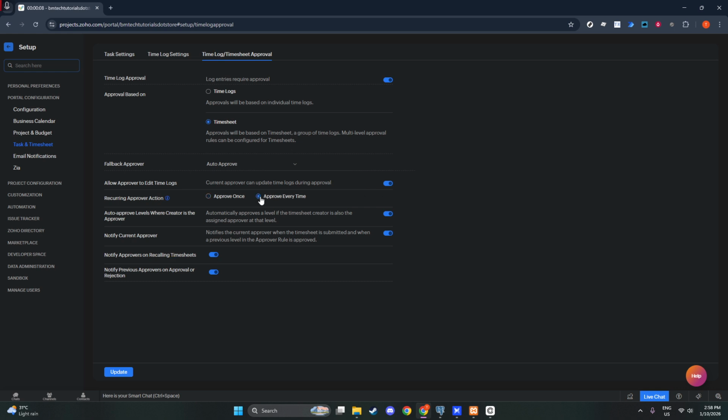That's it. By recording precise details, marking billable status correctly, and using the approval process, you'll keep your project time accurate, compliant, and ready for reporting or invoicing.